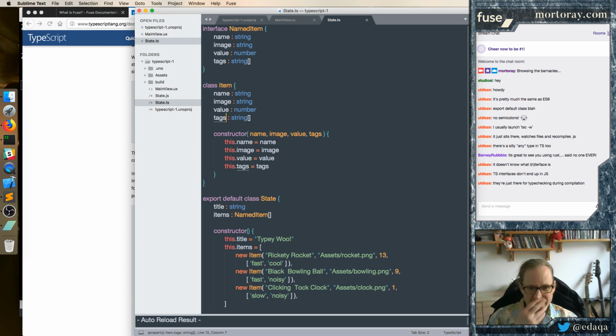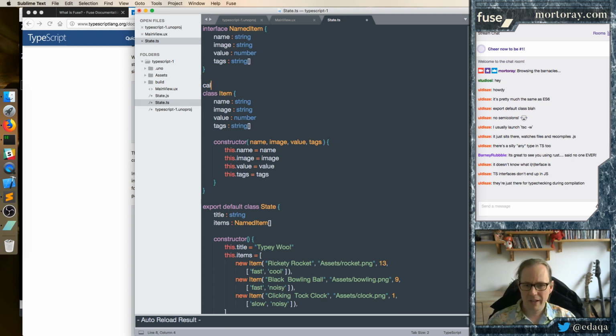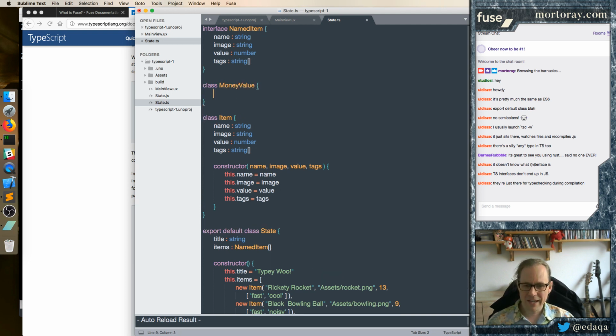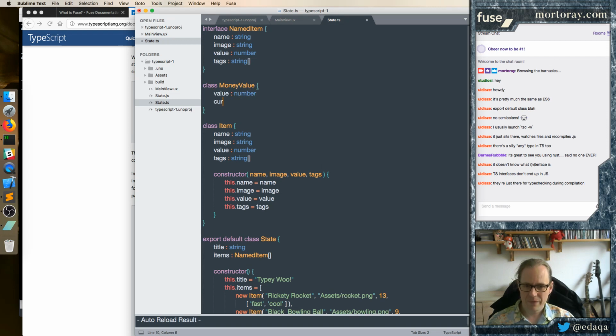Now, so we understand this a bit better, let's make a class called value, or just call it currency. Money value. Let's go with money value. And this is going to have a value which is a number, and a currency which is a string. We'll just call it a string for now. Or does it have fixed length arrays? Ideally, I wonder if there's a way to make this a 3-length string. That'd be too much. And so this number, value number now, is now a money value instead.